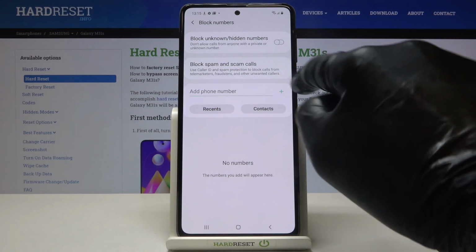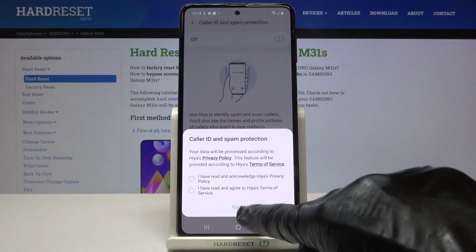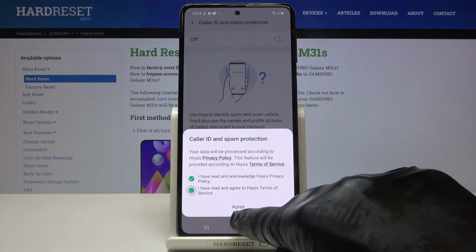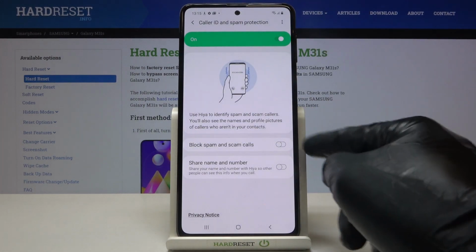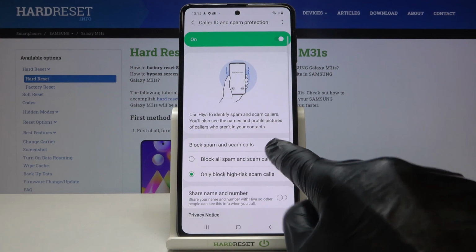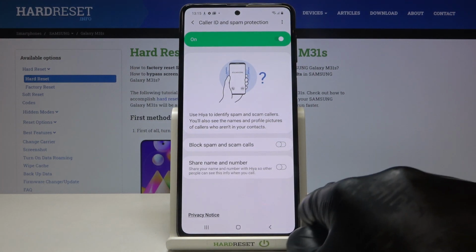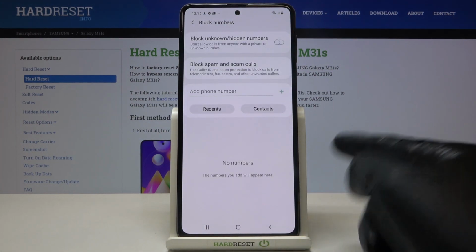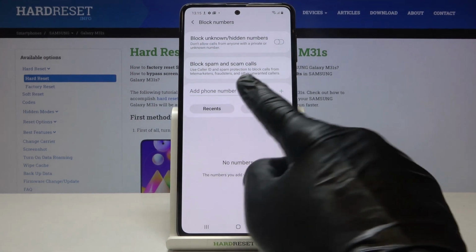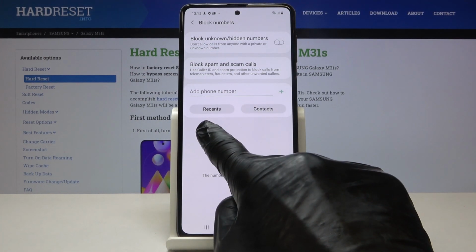You can block spam and scam calls if you want to. Just agree with the privacy policy, and here you can block spam and scam. You can also share name and number if you want to, and here you've got the option to block your contacts, someone from recents.